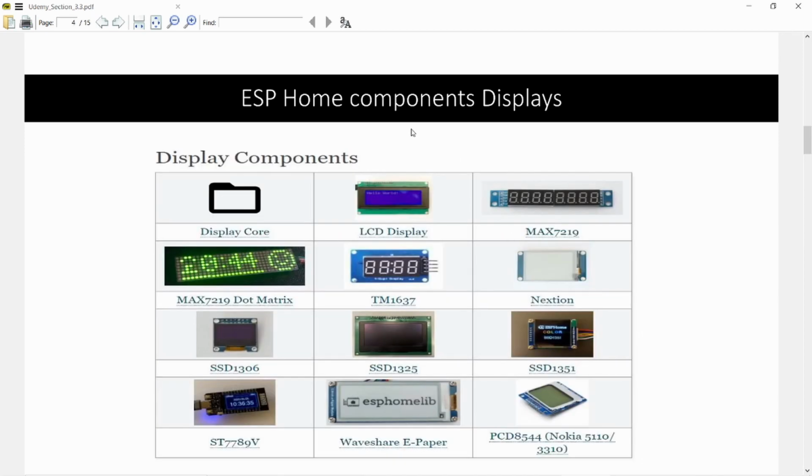In the previous two sections I've shown how ESP Home works. In this case we'll be looking at a display component, the SSD1306. You do have a lot of other displays which you can add on. So you could take another D1 Mini, interface it to another display like I've done with one of these. And obviously you could even create your own custom display, your own custom components.